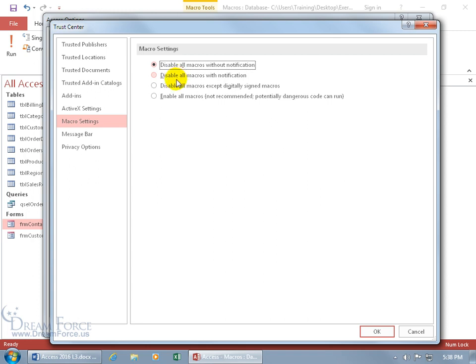So I can disable macros with notification to say, hey, look, your macros aren't going to run. Those that aren't trusted are those actions, as opposed to no notification, where it just doesn't run. Or disable all macros except digitally signed macros, which it's not digitally signed. Or enable all, which isn't recommended because it could be dangerous. Well, I'm creating the database, I know what I'm doing, and so I'm safe.